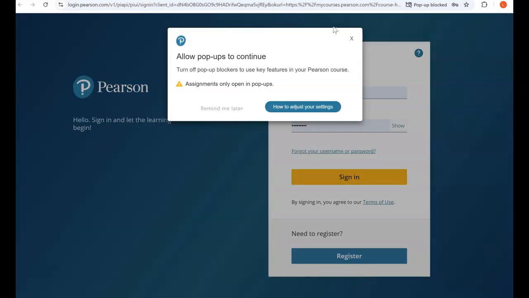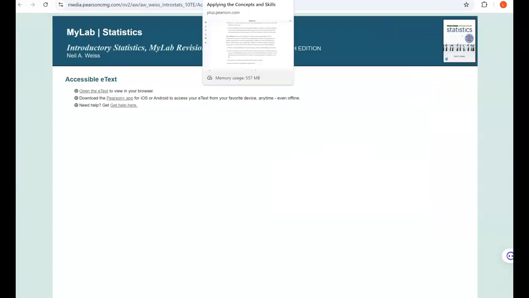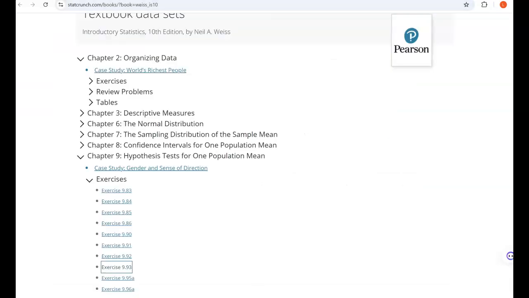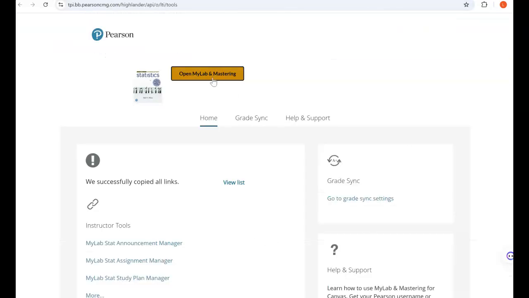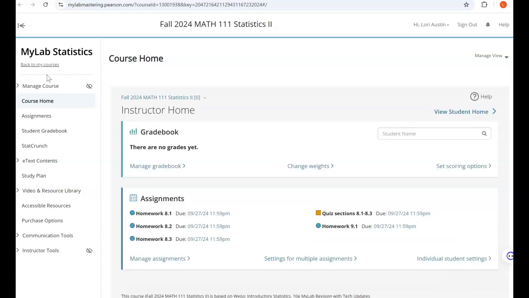So once you get everything set up, you can just open your textbook. And of course, it doesn't want to work for me right now. Sorry about that. Maybe I already have it open. There we go. Again, let me try one more time. There we go. Okay, sorry.